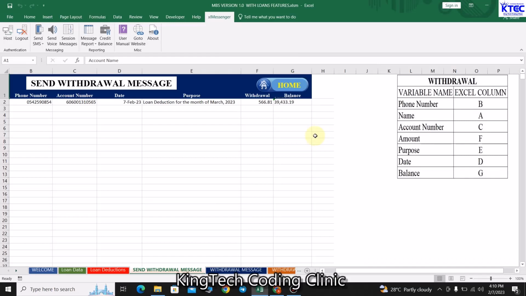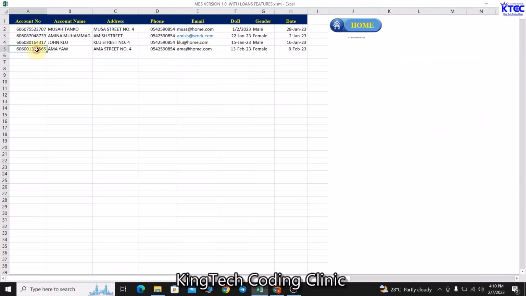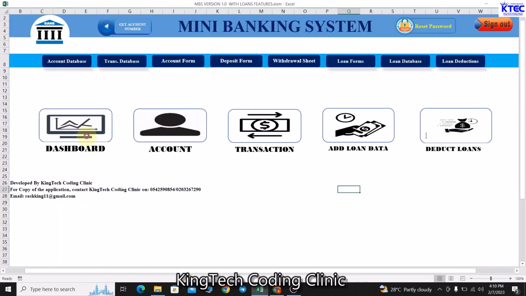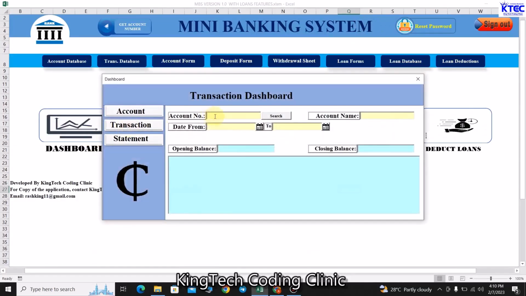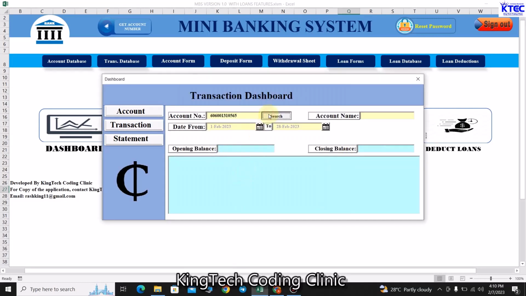So finally, the last thing we're going to look at is, let's go home. Now let's go back and check Amma's statement once again to confirm the new transactions we've just made, to see whether it will reflect. So let's grab the account number from here. Control C to copy this, then navigate to home, click dashboard. We paste the account number inside here. Then we choose the date range from 1st February to 28th February. Now we click on search.